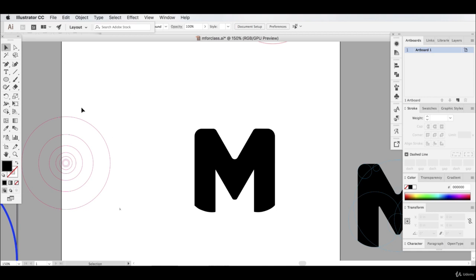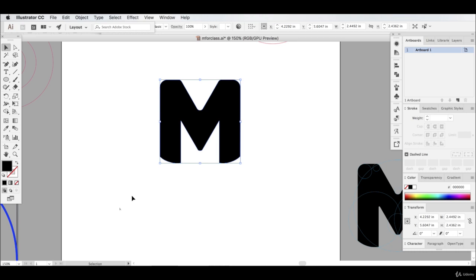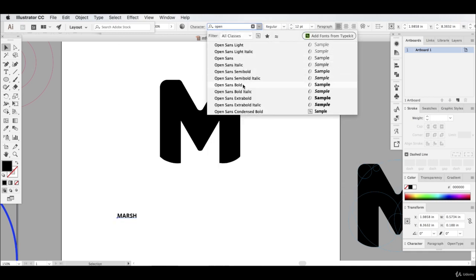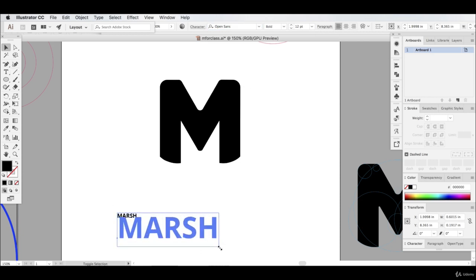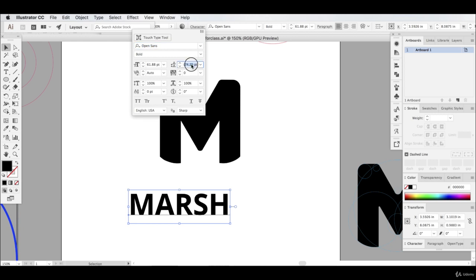Just for fun, I'm going to make this a little personal brand with the last letter of my name. So I'm just going to do a quick little Marsh lettering. And I'm going to make this Open Sans because I'm free to use that. It's an open font. Put a dramatic spacing here. Let's do 1200 spacing. Oh, that's leading. Let me do tracking. 1200 right here.